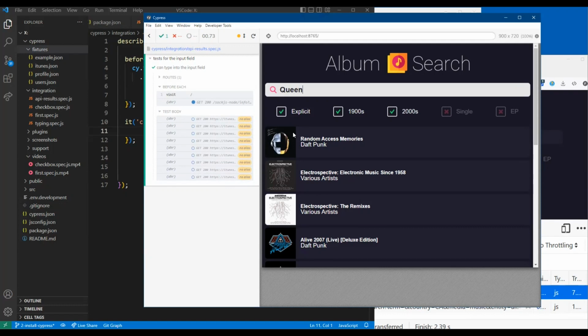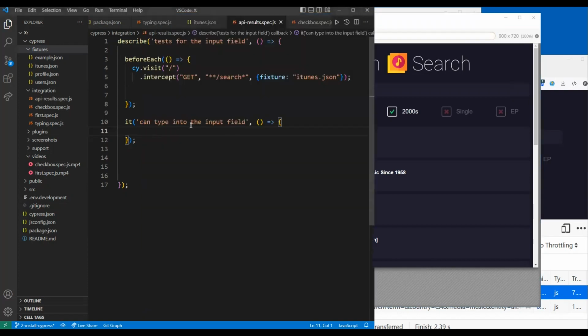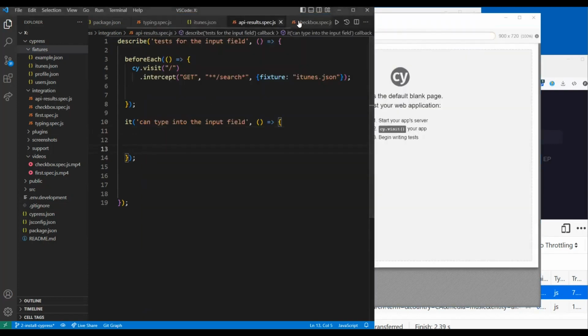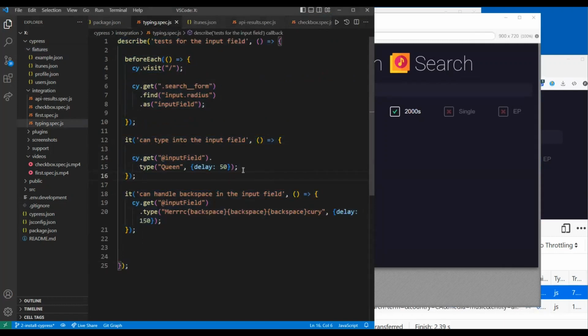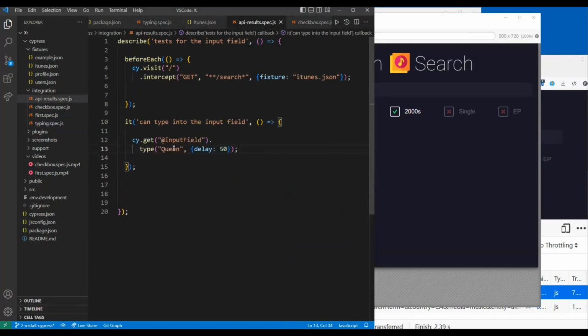Okay, great. So my fixture data is working, isn't it? Now I can go ahead and do the same thing in my test. I'll take my typing because that was pretty similar. Let's just take my type right there. I'll go ahead and type something into our input field.